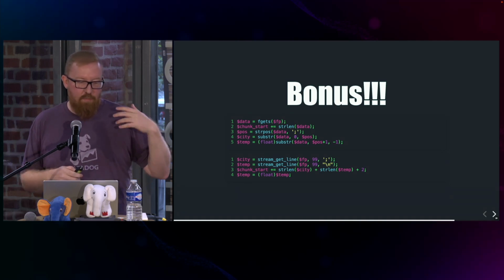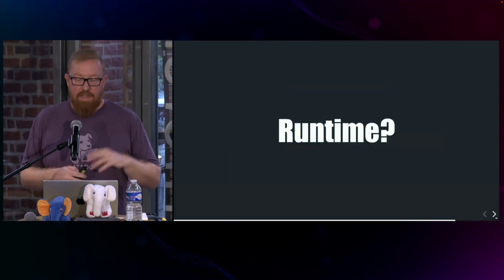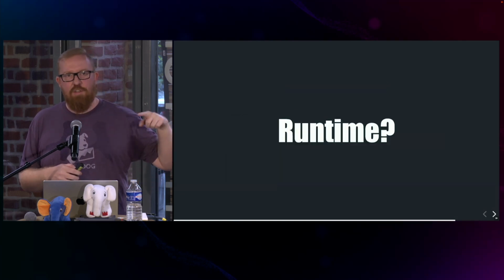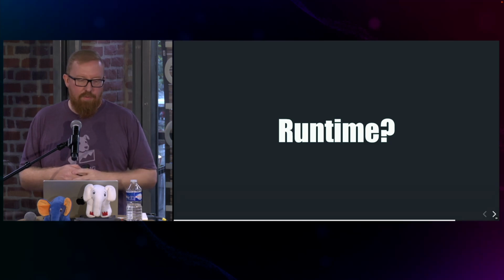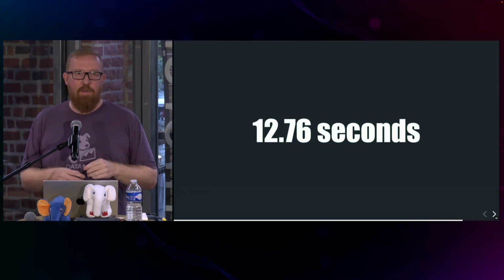So when we did all of these changes and ran this again on the same machine that the Java folks were doing their stuff with, with 12 threads, in the end the runtime clocks in at 12 seconds, 12.76 seconds.